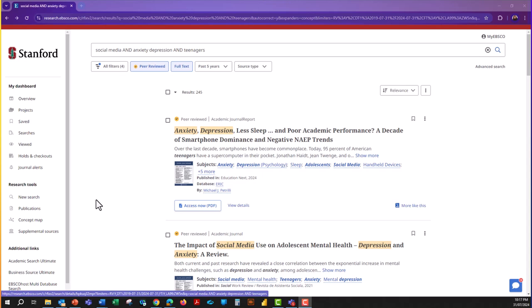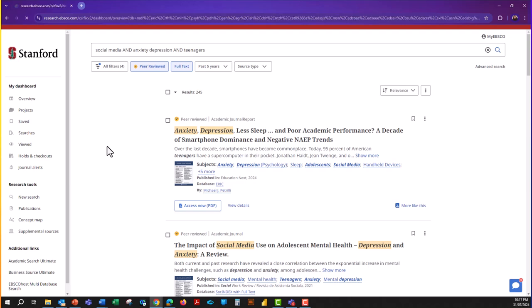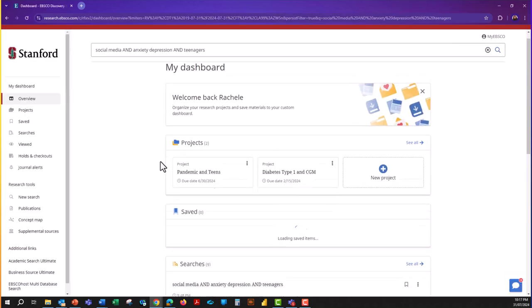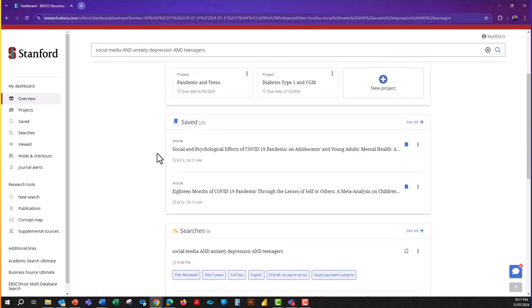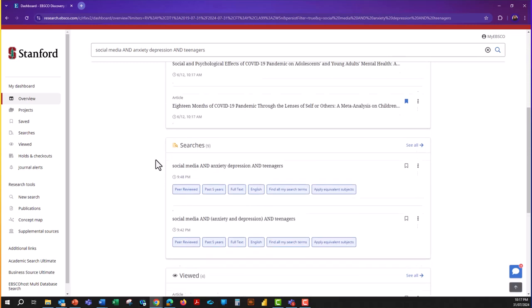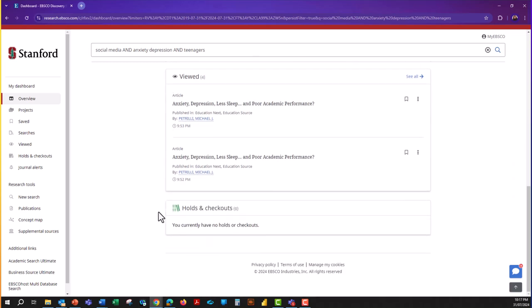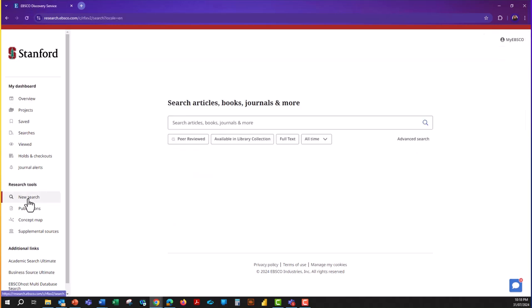From the left-hand side of the screen, I can access my dashboard. If you click on Overview, you can see a list of any projects you have, any items you've saved, your search history, any items you've viewed, and if you have any holds or checkouts, they will show here. From the menu on the left-hand side of your screen, you can also click New Search to start searching again. You can also access publications and other items as well.